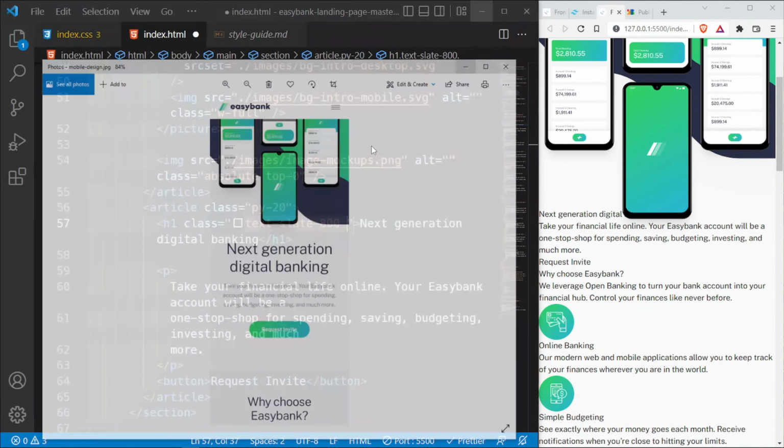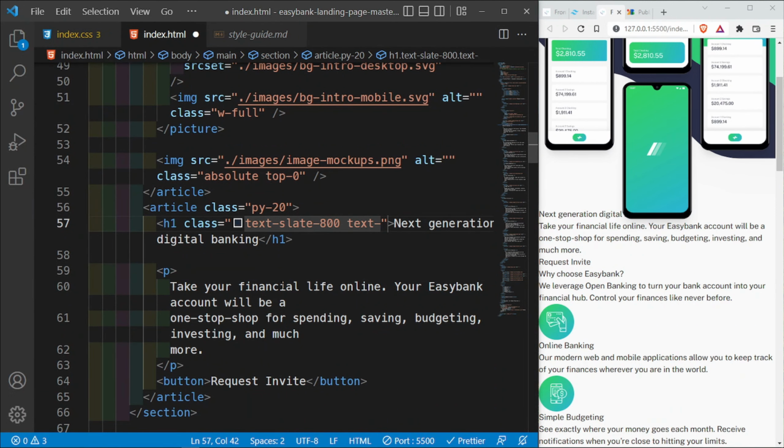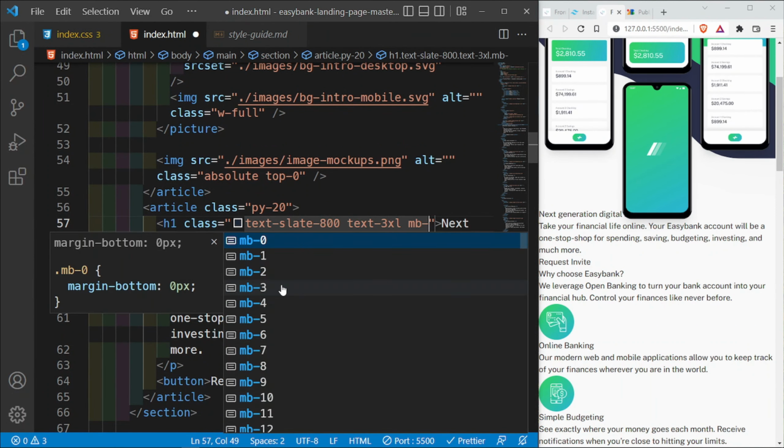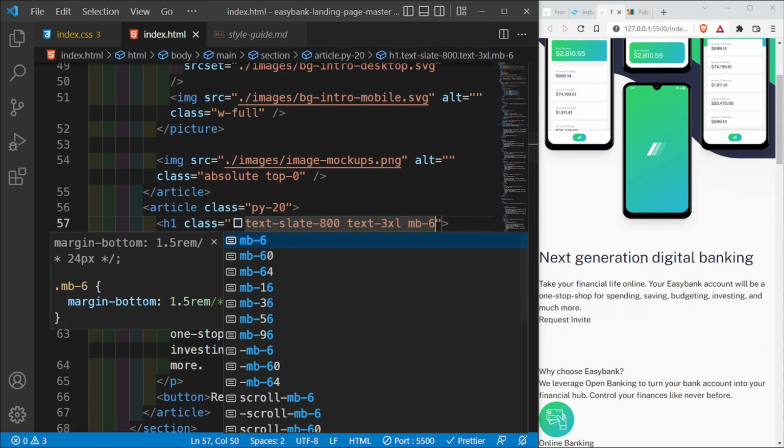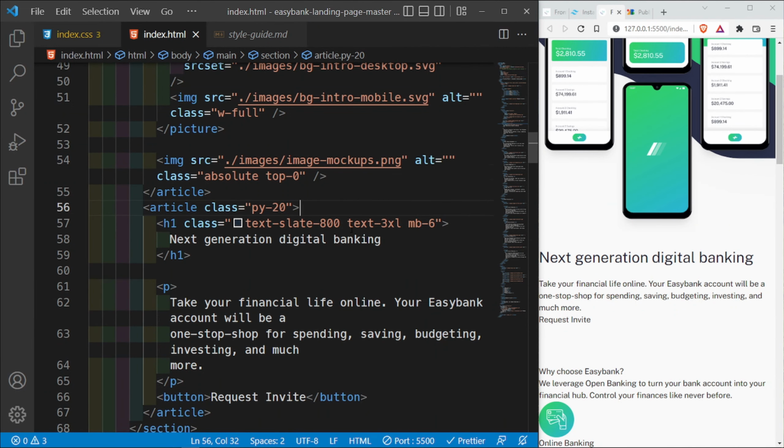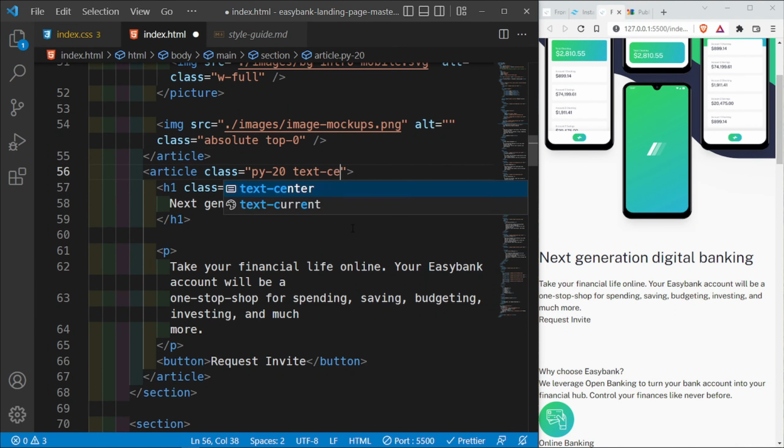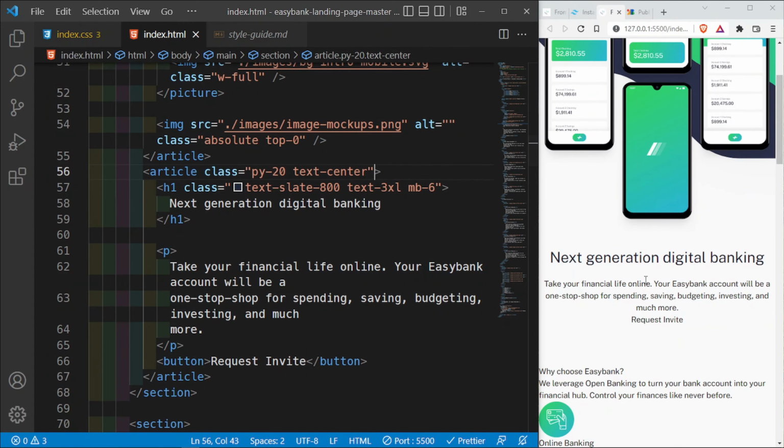It is light in font and it is bigger. So text-3xl, margin bottom of 6 to push it away from the paragraph. So that we're going to have this. And then let's go inside this article. Let's give this a class of text-center. Bring everything to the center.